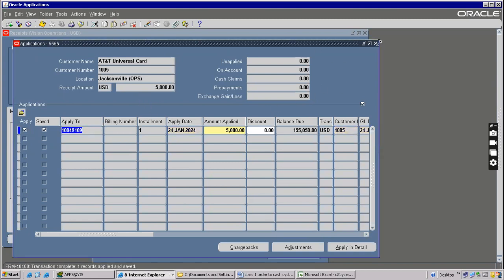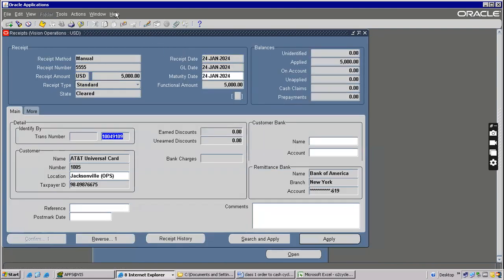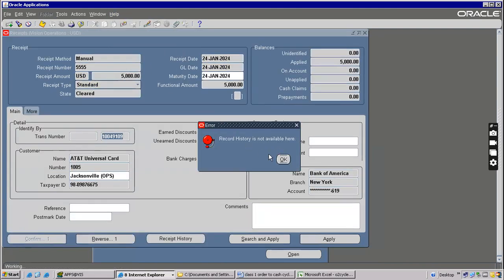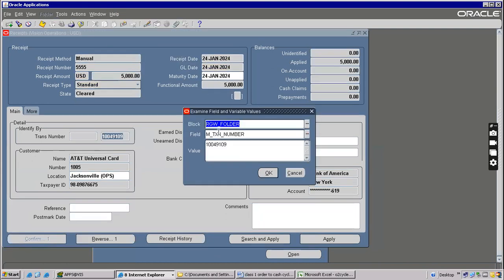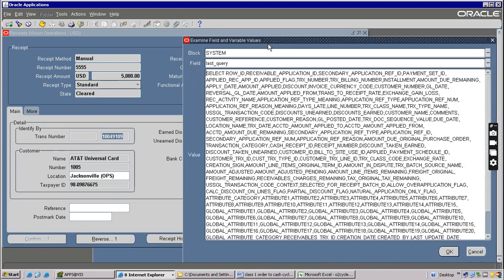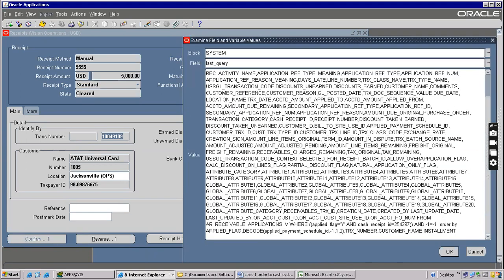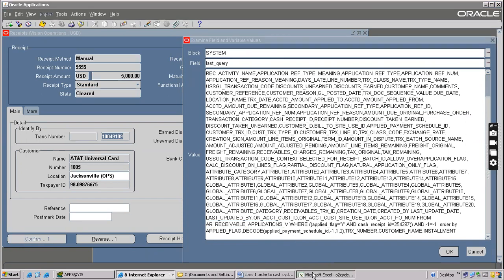As I mentioned, for the tables behind this, record history is not available, and same story. I need not explain again: System, last query. We have seen this three times, right? You can check. AR receivable application is the one table for receipt. Perfect.